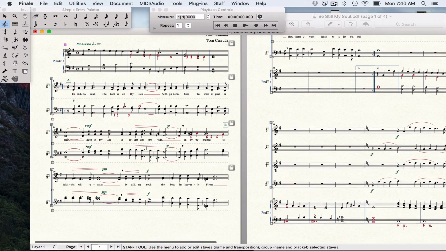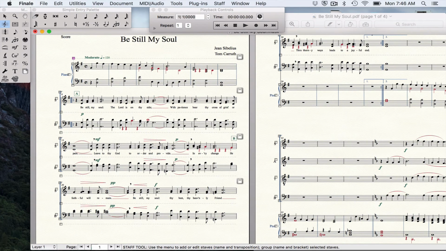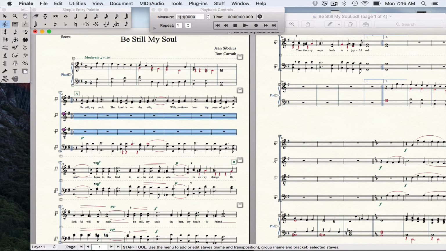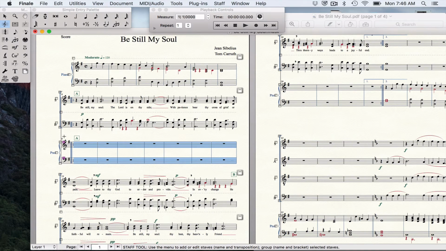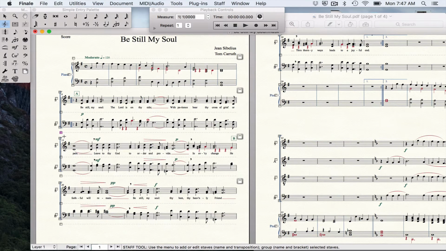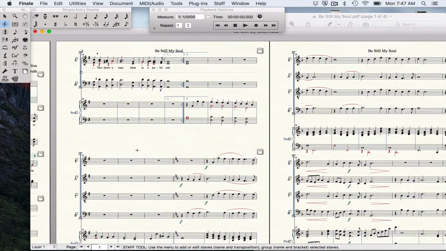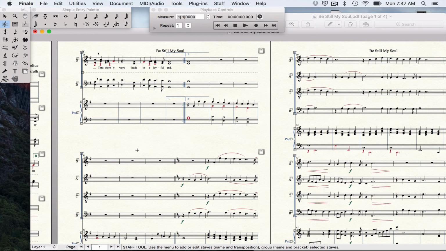So here on the second staff system, my piano part's hidden because it's unaccompanied a cappella. I can show all. I'm sorry, that's the alto and tenor. Piano's down here. I can show all, and those come back. So the piano's below, the tenor and alto are in the middle, and that's how you show and hide those.